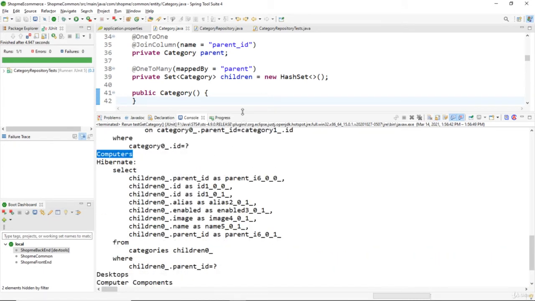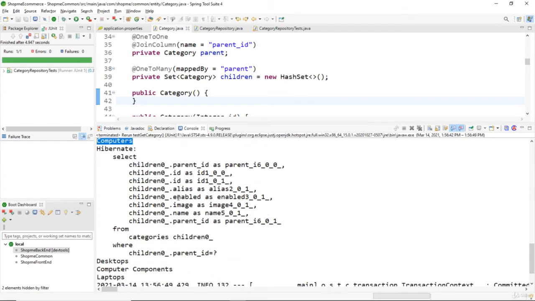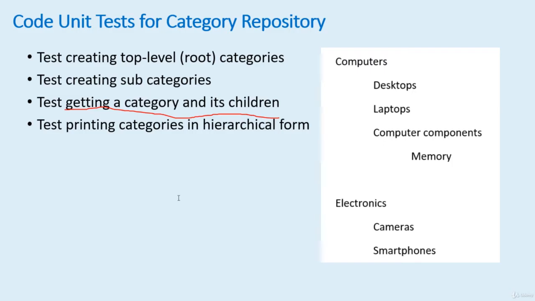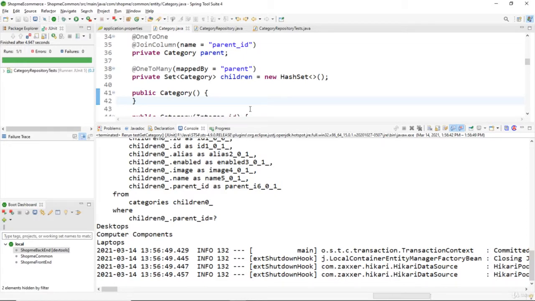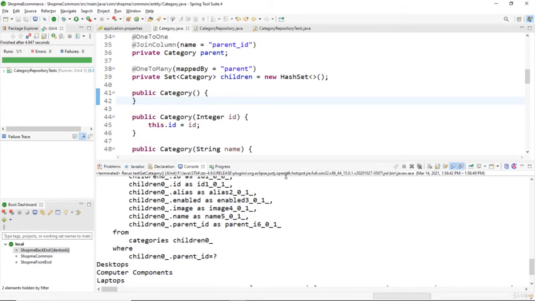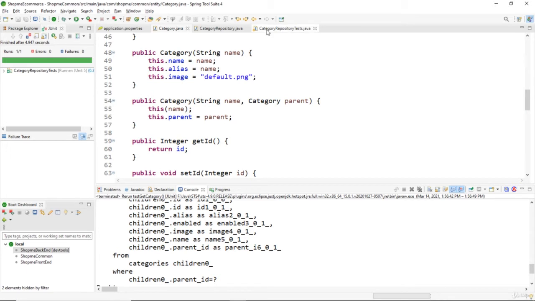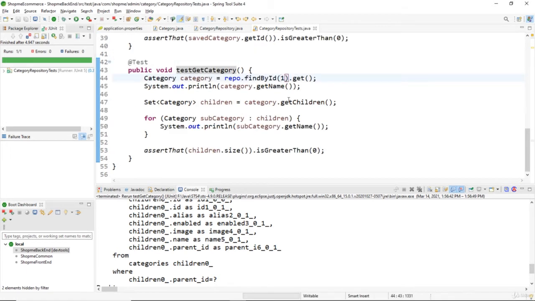And you can notice that it doesn't bring the category memory, which is under computer components here, because we don't have the recursive code to print all the subcategories of subcategories. It just prints the first level subcategories. Now let's update the test method to print the children of the category electronics, which has ID 2 here, and run the test method again.